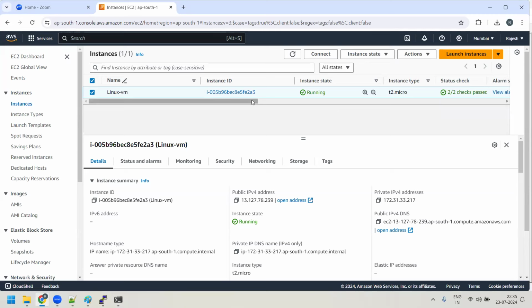But I need not use it because it's per hour. Just now, 15 minutes back, I launched this server, but it will be billed for one hour. So out of the 700 hours, 1 hour is deducted now, and I'm left with 699 hours. Suppose I launch four servers and run them for 4 hours, then 4 hours will be deducted out of the 700 hours.